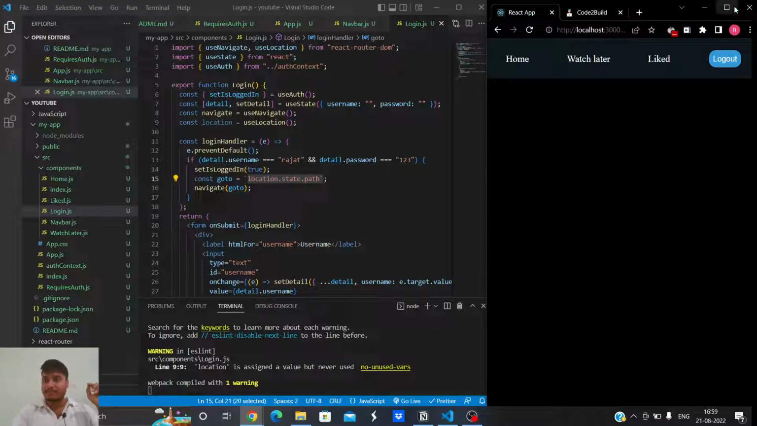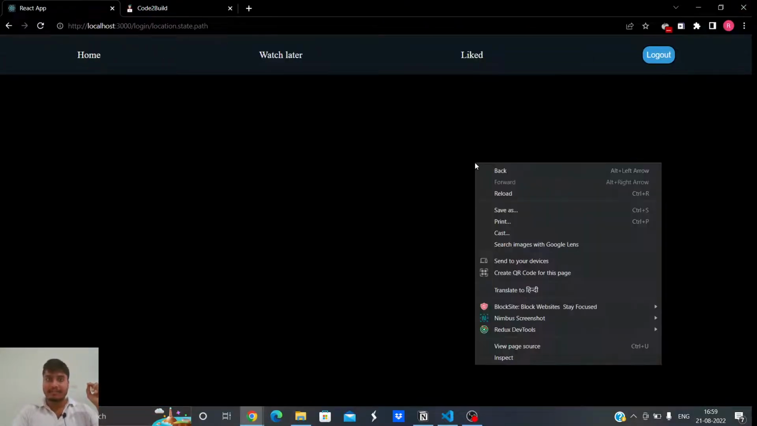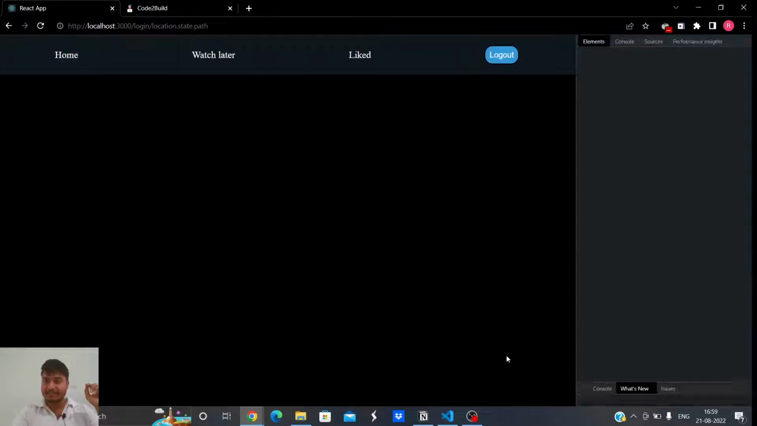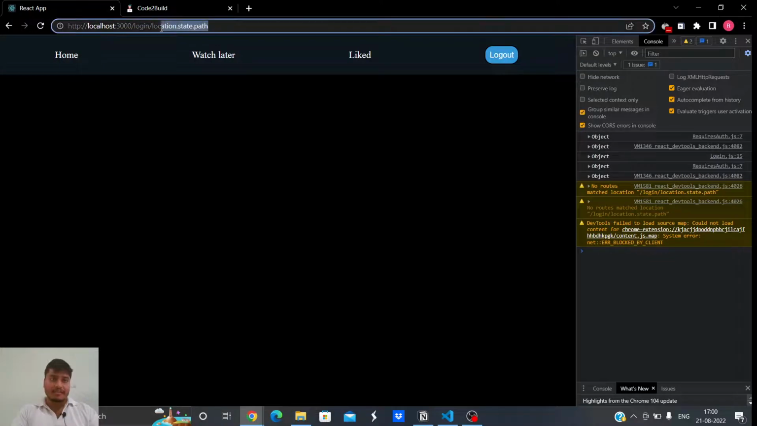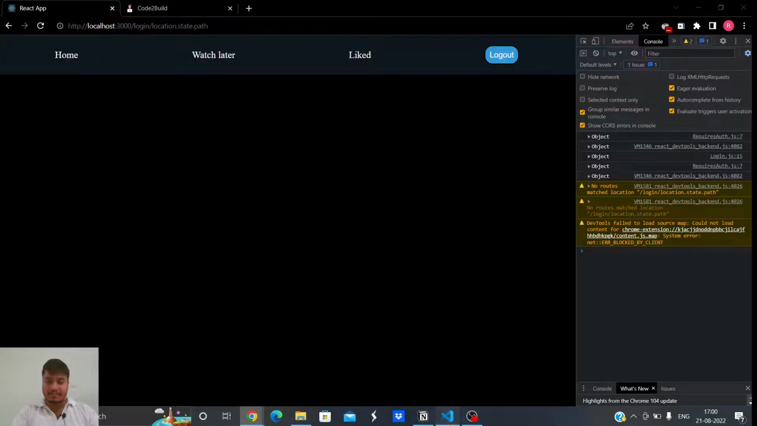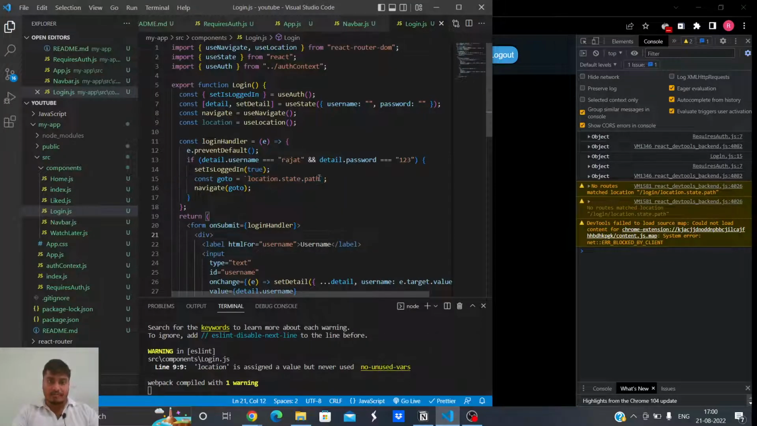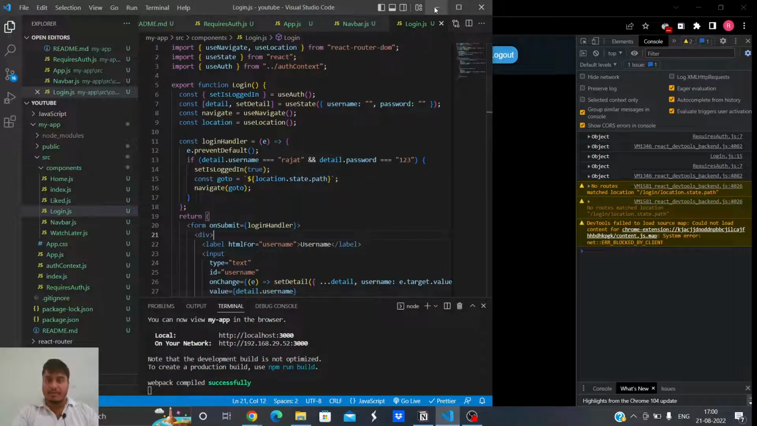So yeah, you can see nothing here. Let's see what the error is. Okay, I understood what the thing is. We are coming here, location.state.path, and there is nothing here. So actually I have to make this dynamic. This is not a string, this is something that actually exists on this location. So now it should work.